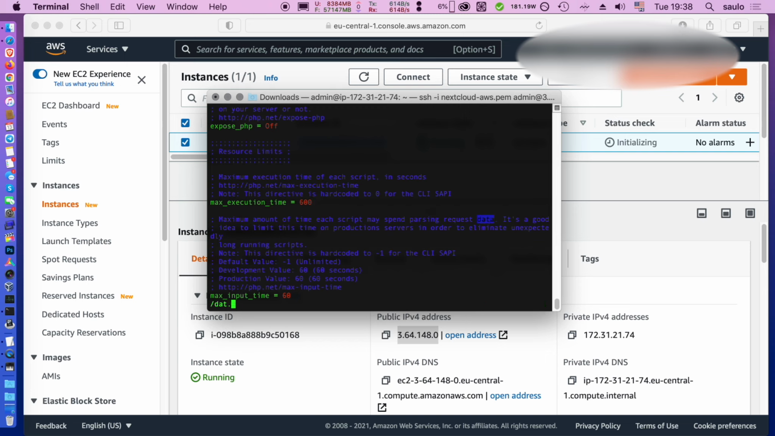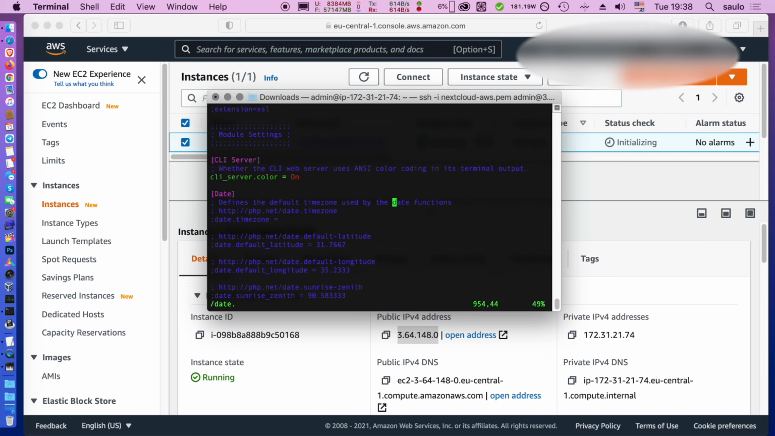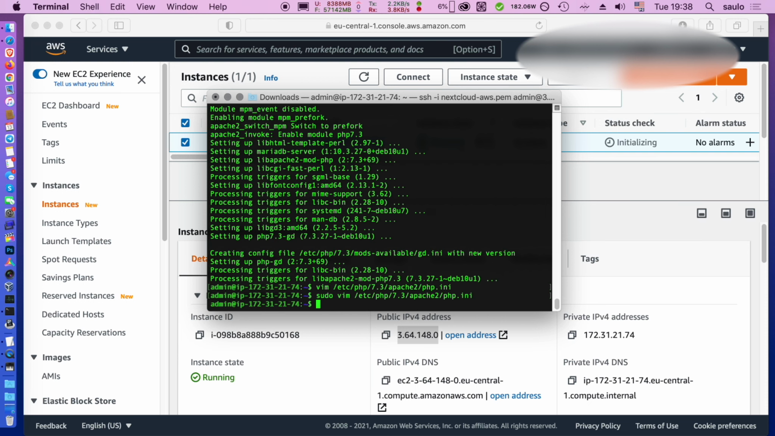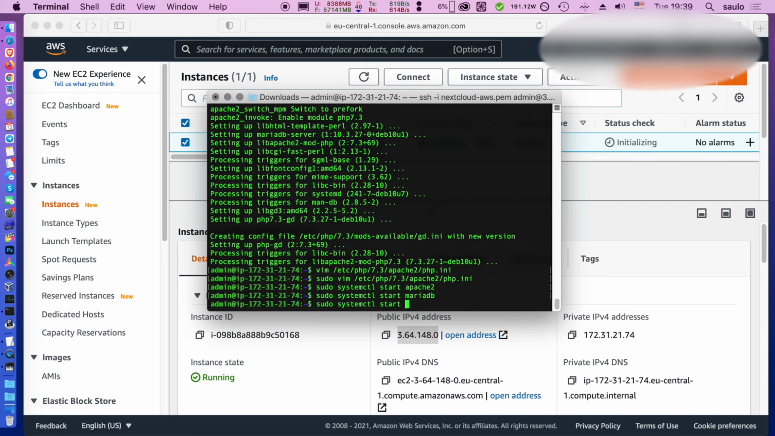And now all my servers are set on etc, so we can set the date here to etc. And that's enough. Now we can start and enable both Apache and MariaDB. And enable them on boot.